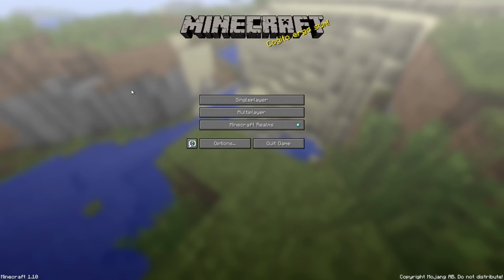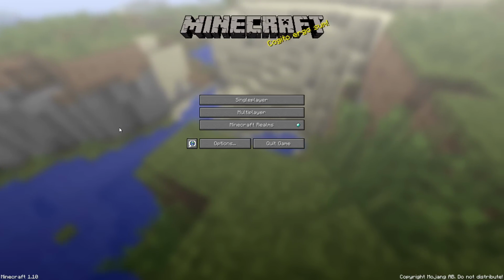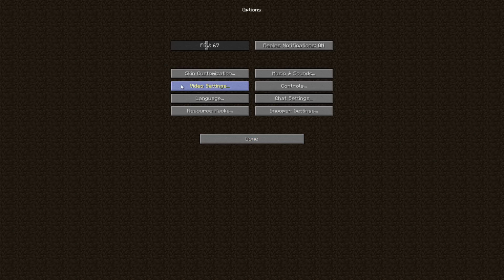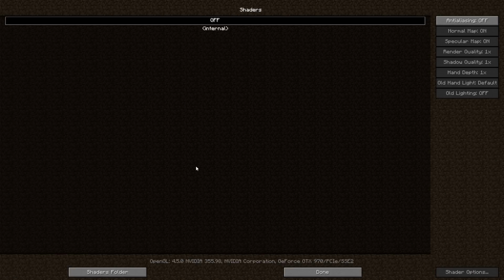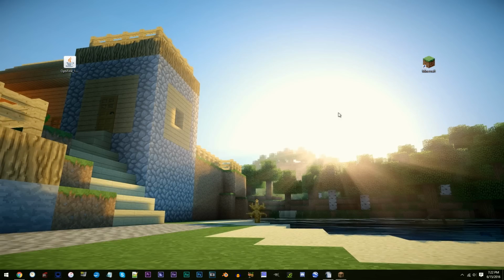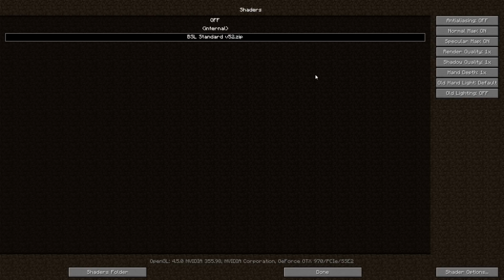Alright, now that Minecraft's loaded up, our last step will be to add in our shaders pack. To do this, follow my lead. Click the Options tab, Video Settings, Shaders, and then Shaders Folder. Here is where you add in your shaders pack. Make sure your shader is selected, then click Done.